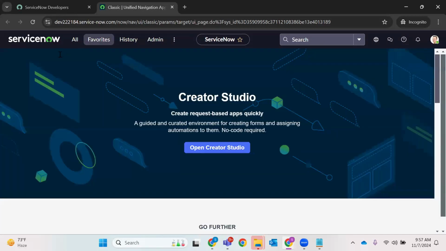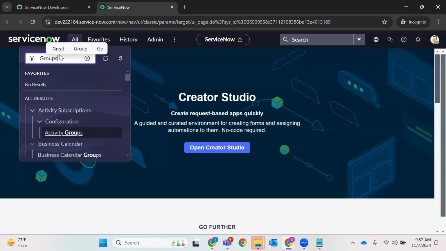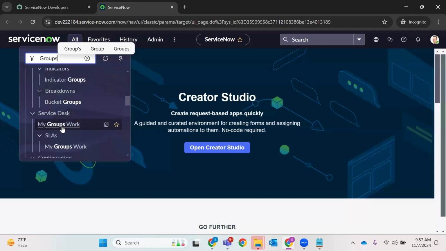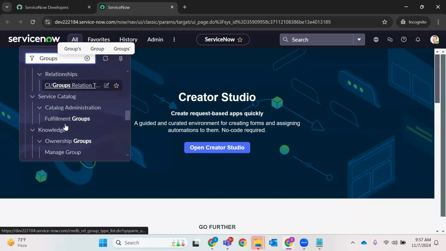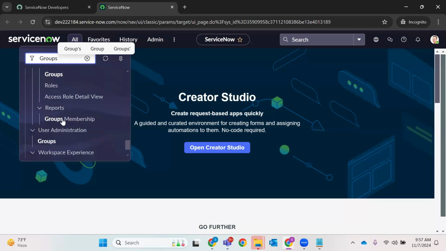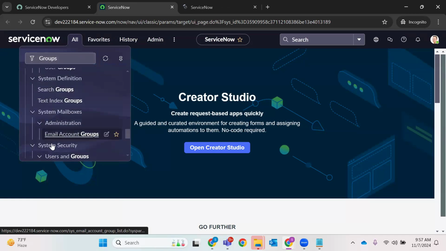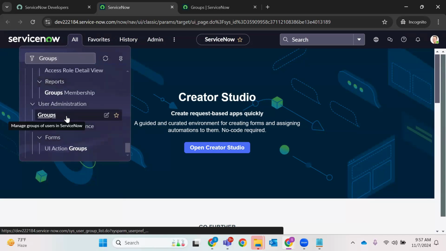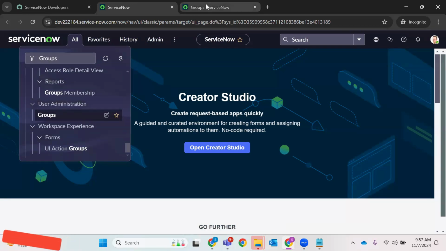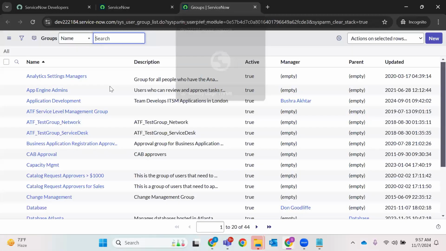See over here, if I type groups, I'll get all the results wherever the word group is there, it will search and display. But under user administration, I want to open the group, so I can understand there are this many groups. As a developer, I know under user administration, or as admin, I know these steps. You'll also become flexible with these navigation steps once you are into learning all the basics of admin and pro level development activities.